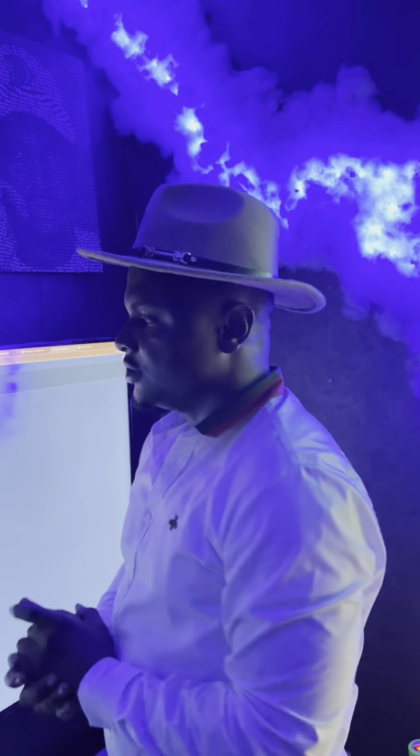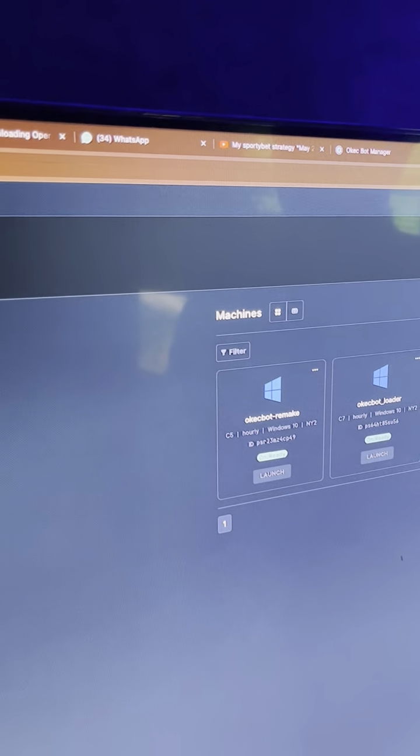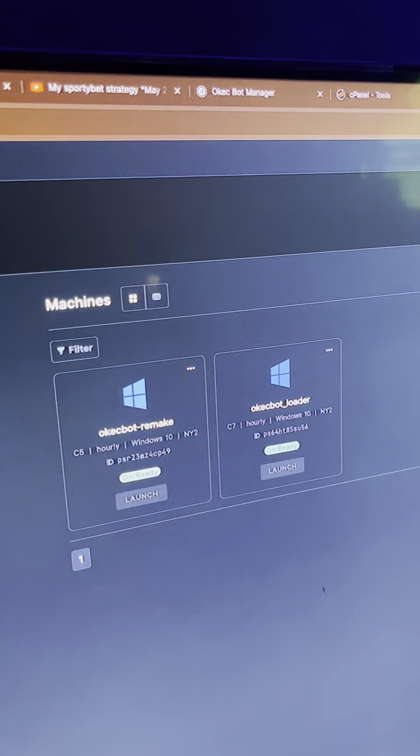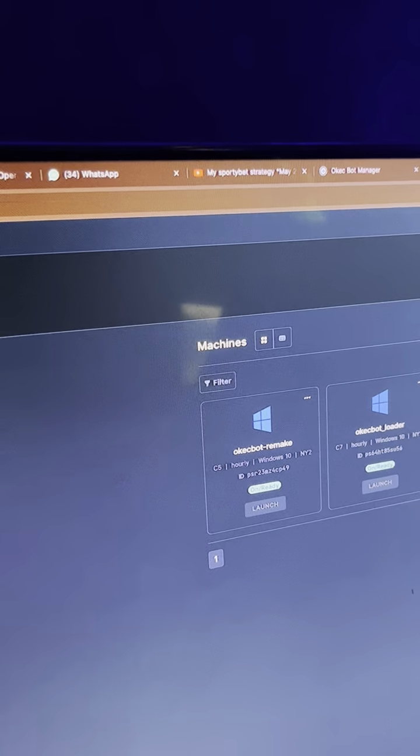So I use a service called Paperspace. Paperspace basically is a server-based platform where you can actually rent computers. So for instance, I have 2 computers on the cloud, which is on a server. The first one is a Windows 10 computer. It's called OkecBot Remake. The second one is called OkecBot Loader. So I will first show you the configurations of these 2 servers, and this is so you'll be able to know what you need in order to start loading.